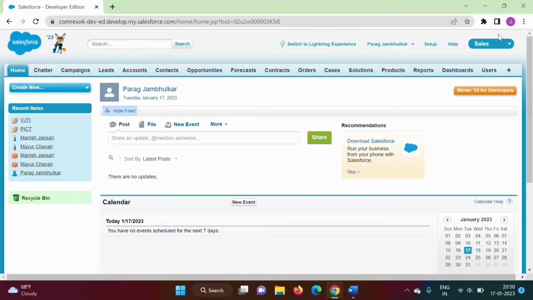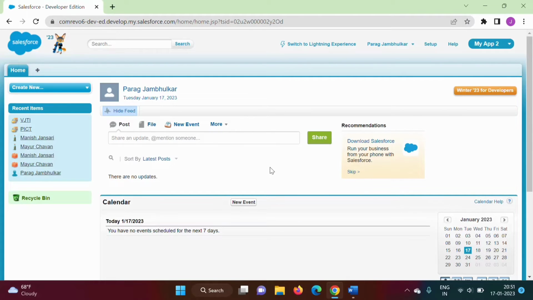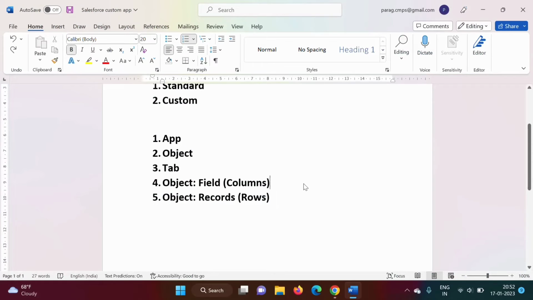Now see, from this link we can select our app. So now Sales app is selected, right? So here we will click on My App 2. Okay, so see, this is our custom app which we have created. Now see, there are no tabs, right? We have to create our own tabs.